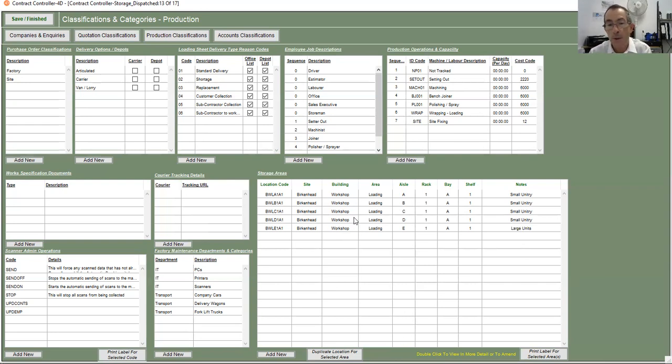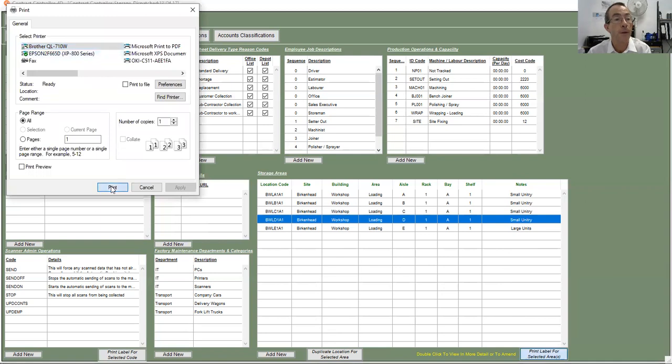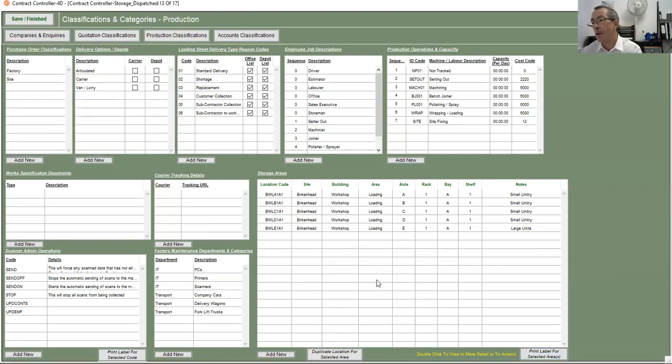Once you've got these set up, you can then generate an identification label for that to be stuck near the location. So if I just print one of those out, just print, and then you get a QR code that can then be scanned for the location on there. So that will actually be stuck at the relevant location from within there. Once you've set all these up, just go to save finished.